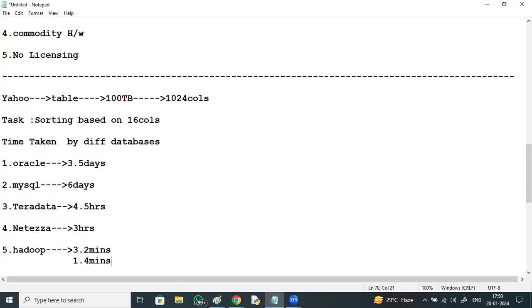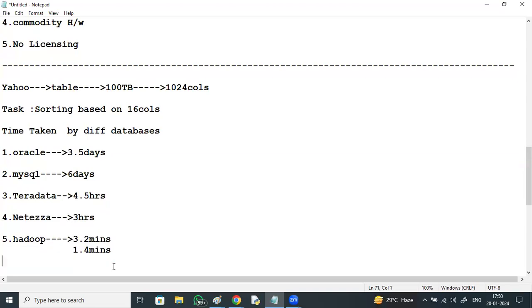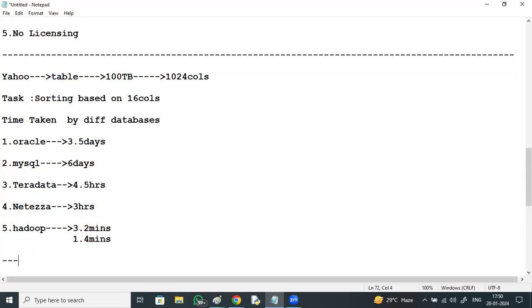So just see this, in minutes of time Hadoop is processing, where these databases have taken days. Specialized databases have taken hours. Hadoop has taken minutes of time. So Hadoop is proven in the market. Storage point of view, processing point of view.